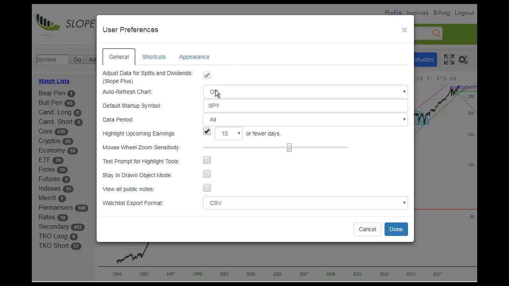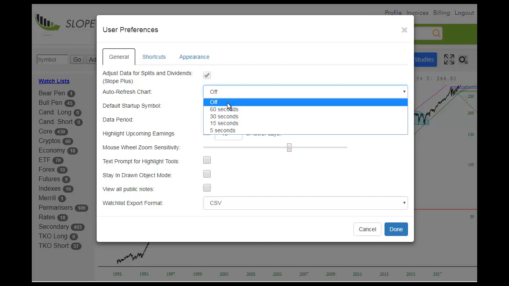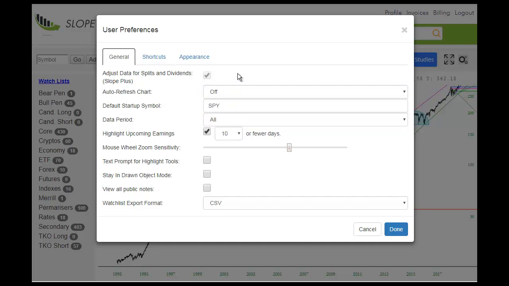Auto refresh chart, the default is off, but it can refresh as frequently as every 5 seconds with the latest price information, and the bar for the present day's activity will also be updated. The default startup symbol is whatever symbol, if any, you want to show the moment SlopeCharts is loaded. The default on that is just blank, but you can change that to anything you like. Obviously, SPY is very popular, but if there's something particular of interest, you always want to see it straight away, like Bitcoin, you can load that instead.